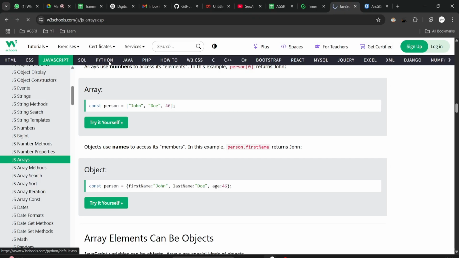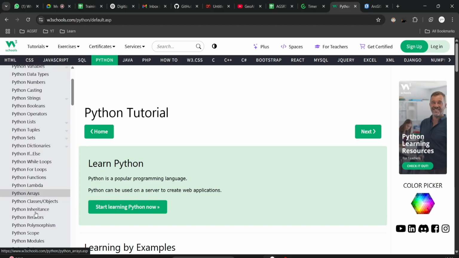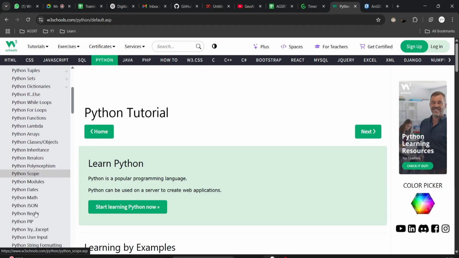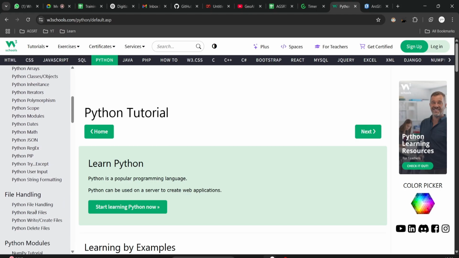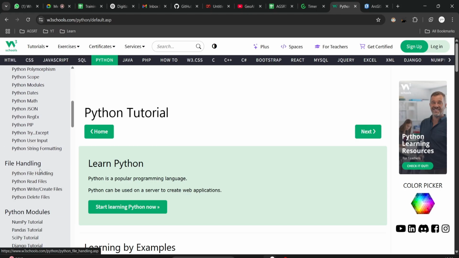Here in the tutorials, you'll have the different methods of how you can do file handling and user input. So you have the file handling here: reading a file, writing or creating a file, deleting a file. So you could also use the examples over here.